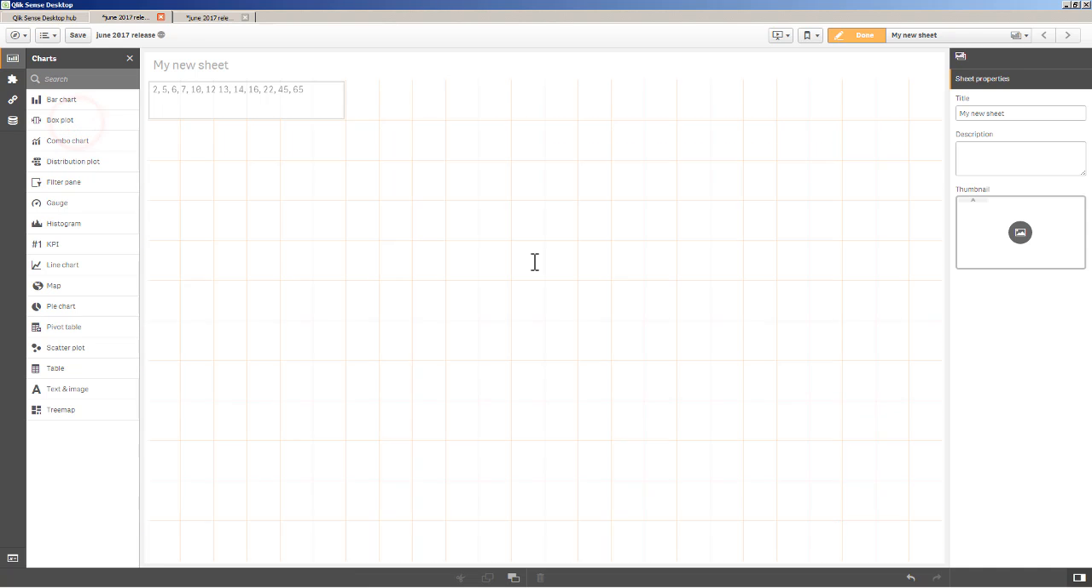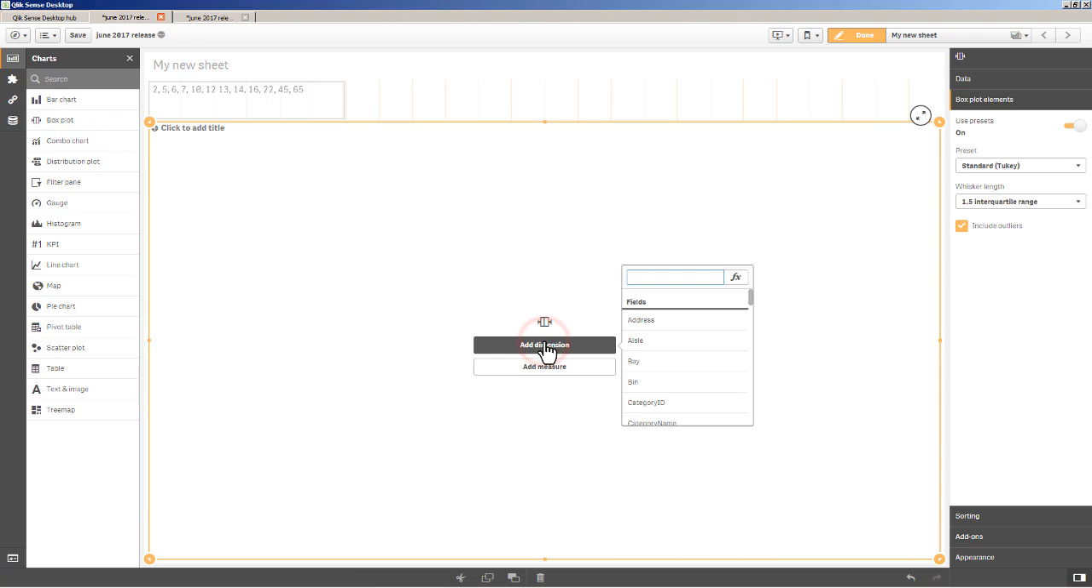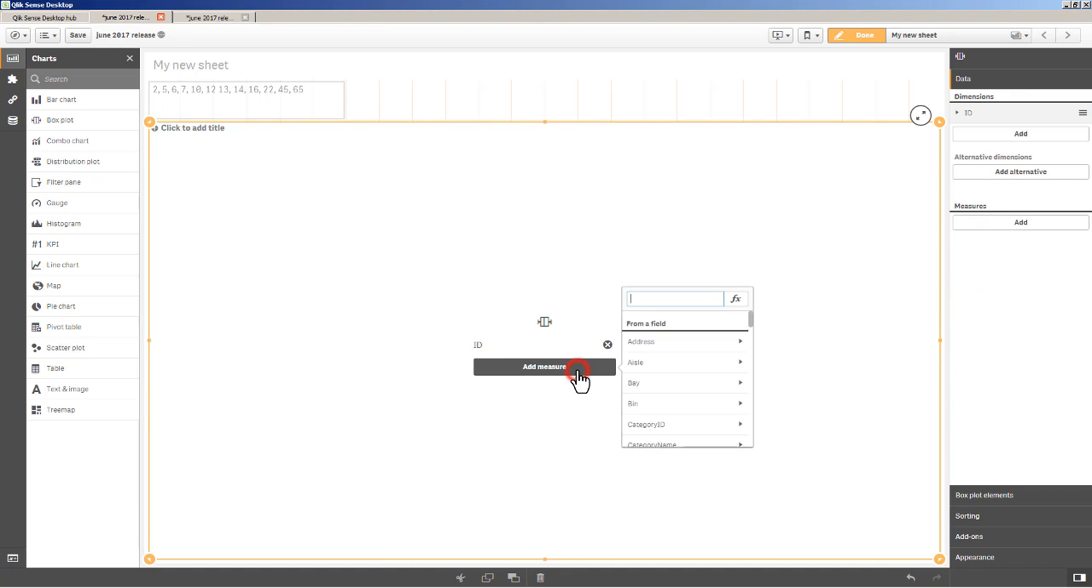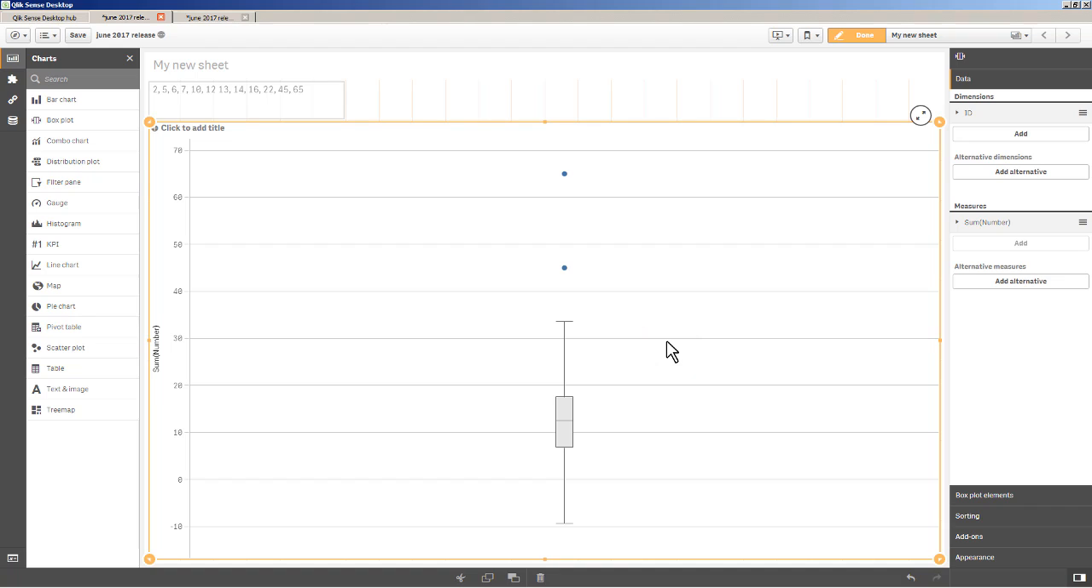So I grab my box plot, I add my dimension, and I'll choose ID as my dimension, and I'll add my measure, and we'll just do number, and there it is, and just choose sum. And there's an example of that one item that represents this number range.